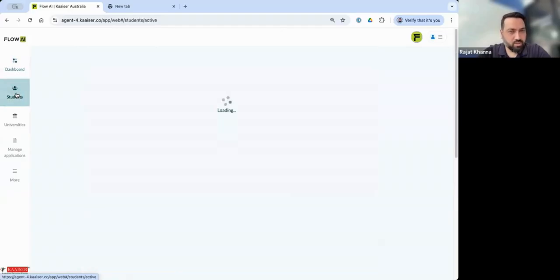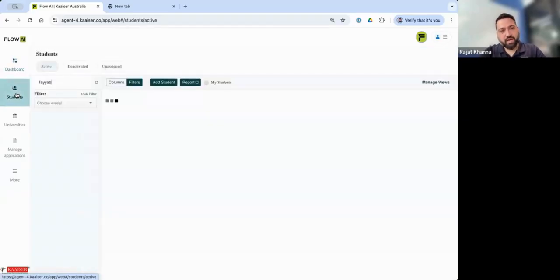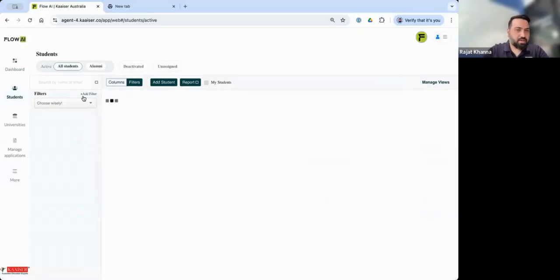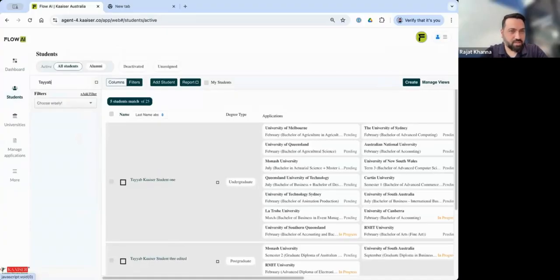So once you click on the students, it loads the entire database of students, which is either maintained by you or, if you are admin, everything which is being maintained in here, right? So you see the students up here. So you can search the student by name. For example, if I want to make a search up here, I can easily see the student.